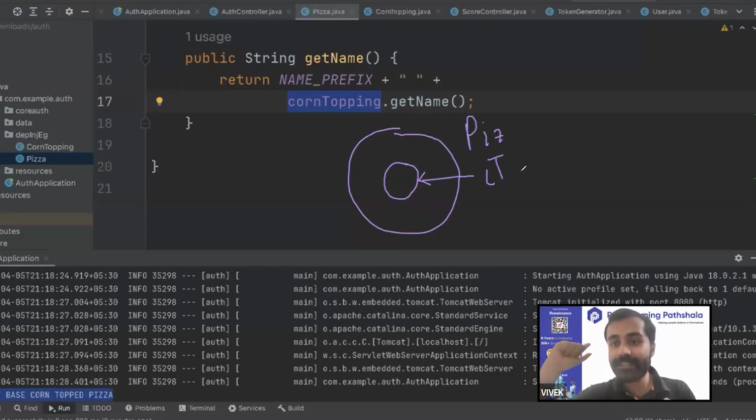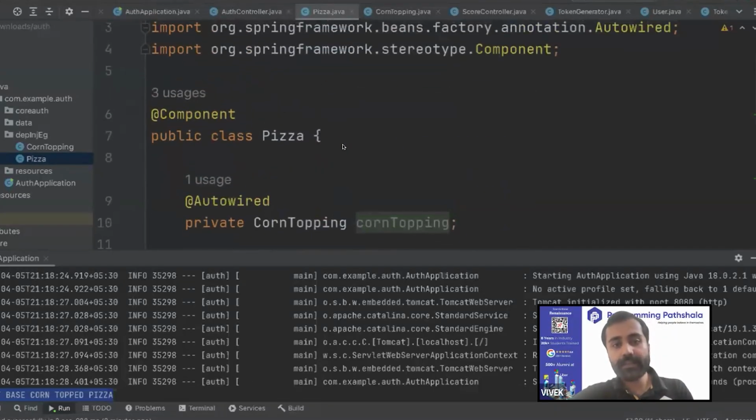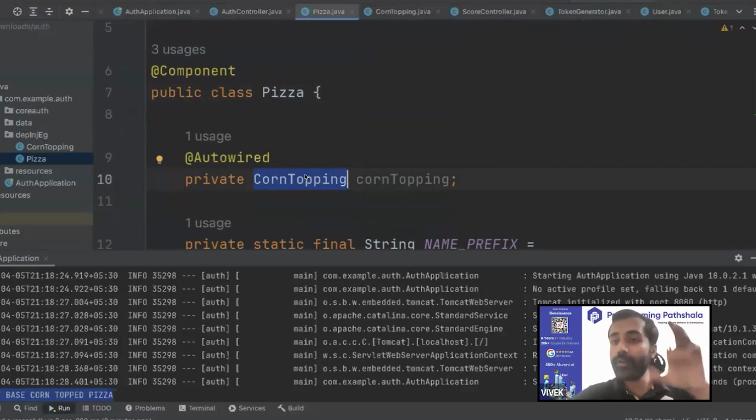This is where the dependency injection property of Spring Framework comes into the picture. So what is the meaning of dependency? All of us understand, dependency means something that you are dependent on, right? If you look at this class, I can say the dependency of this class is corn topping. It is dependent upon corn topping. Corn topping could be dependent upon some other class. So in the object-oriented world, there is actually a dependency graph of objects.